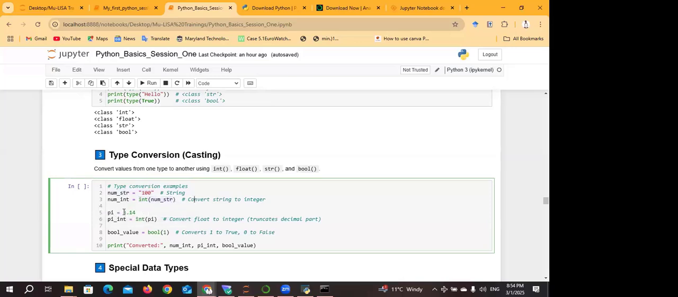And also we have pi, which is 3.14. Even though Python automatically knows this is a float, if you want to convert this one to an integer, it's like you are telling Python to truncate the decimal part. So you're going to have a whole number. And if you do that, you're going to end up with a 3, because integers are whole numbers, and it doesn't do rounding off. What it does is truncate.